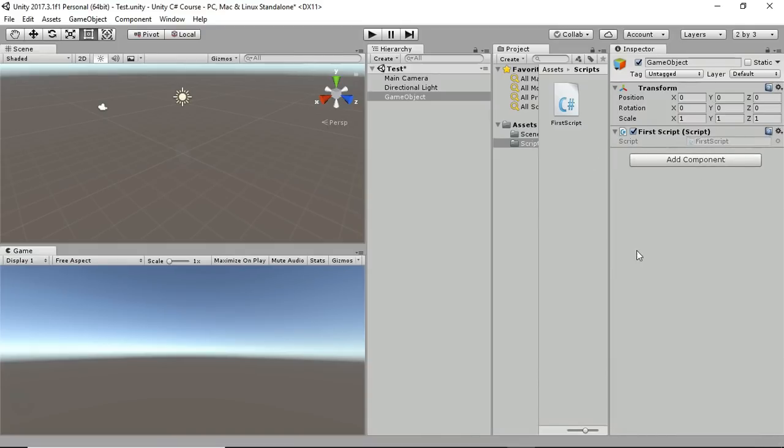Whenever you attach a script to the game object, if you want the script to work, you need to make sure that this checkbox is checked. If it is not checked, then the script is not activated. That means whatever behavior you have written inside the script will not actually work. Okay, so you need to make sure that you check this one.